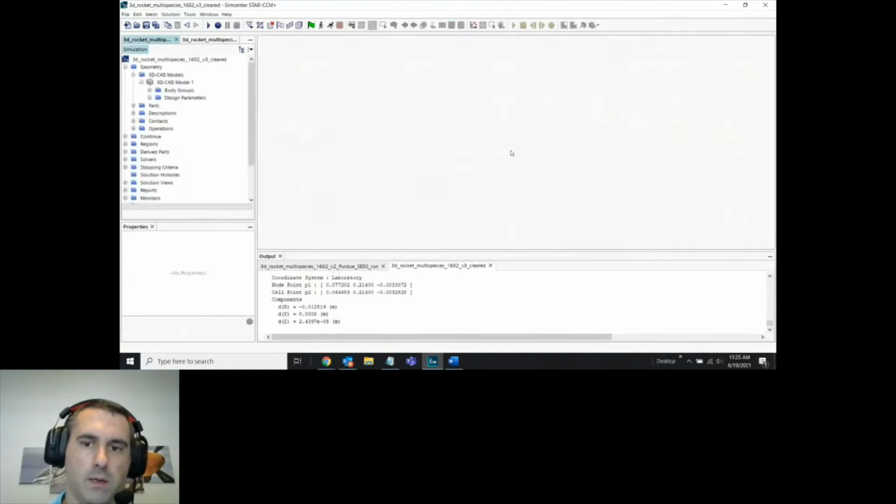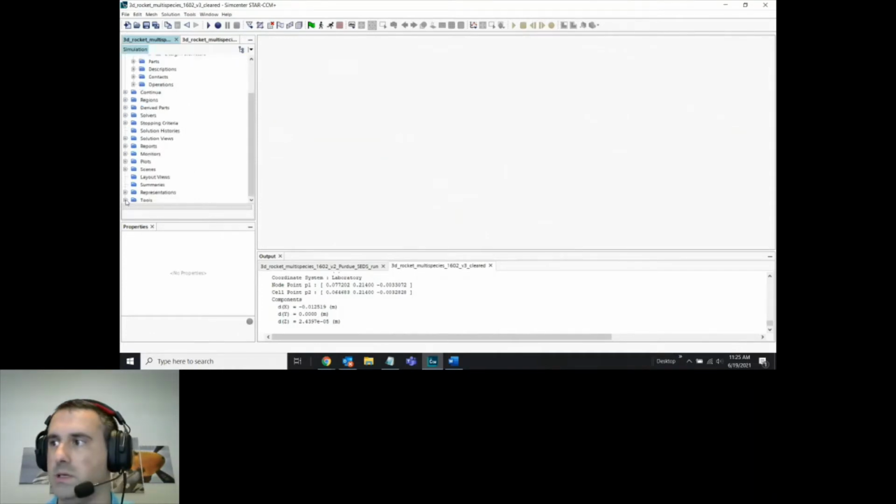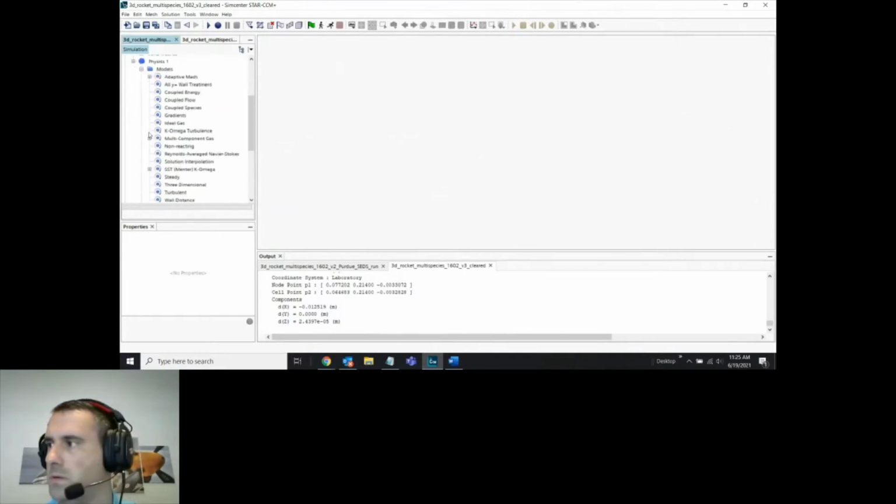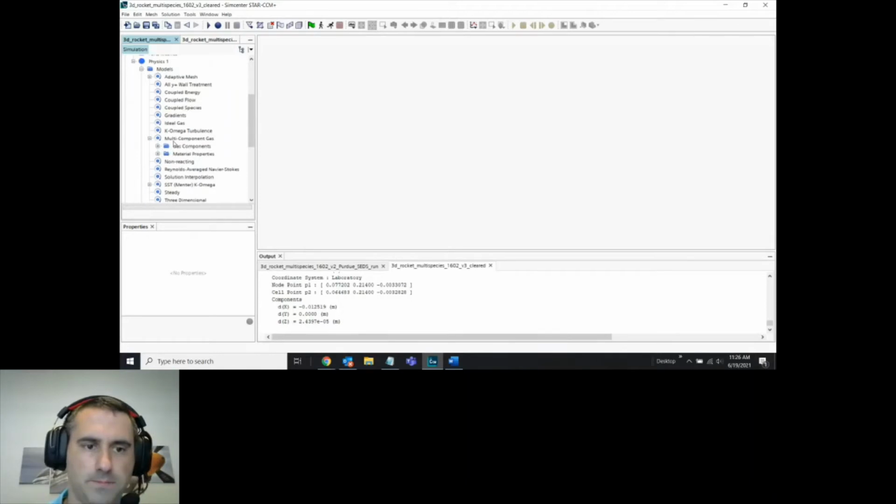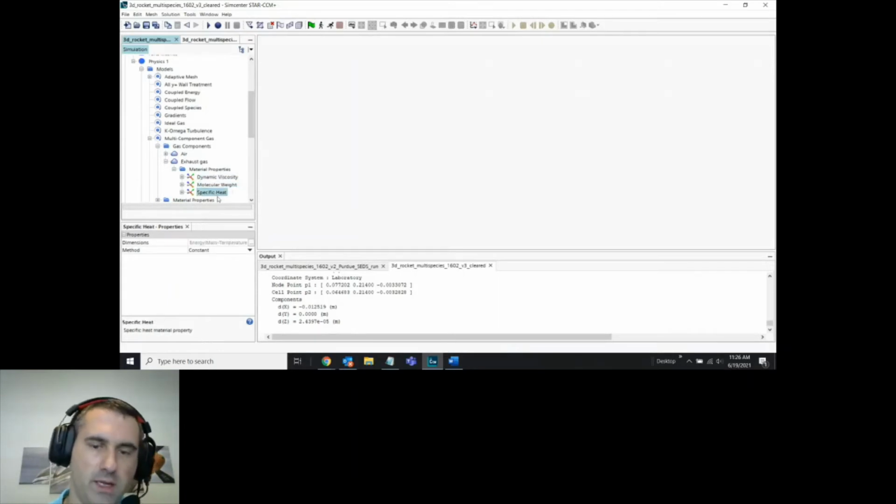So I'll hit close CAD because our CAD is all set and ready to go. It's already transferred down to the parts level, so I'm not going to go through the tree. But the other thing to adjust before I start running this would be the exhaust gas properties from the engine. So to get to that, I would go to Continua, Physics, Models, Multi-component gas, and then expand gas components, exhaust gas, and material properties. And so here you can see the dynamic viscosity, molecular weight, and specific heat.